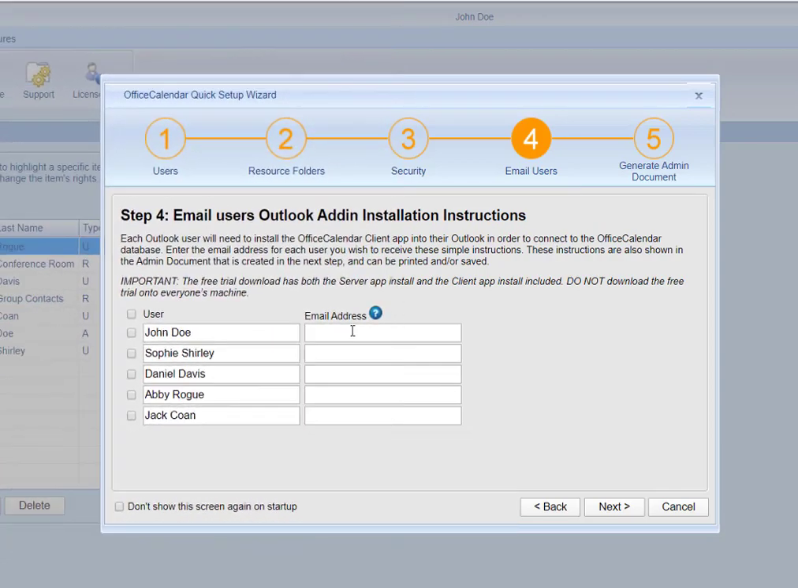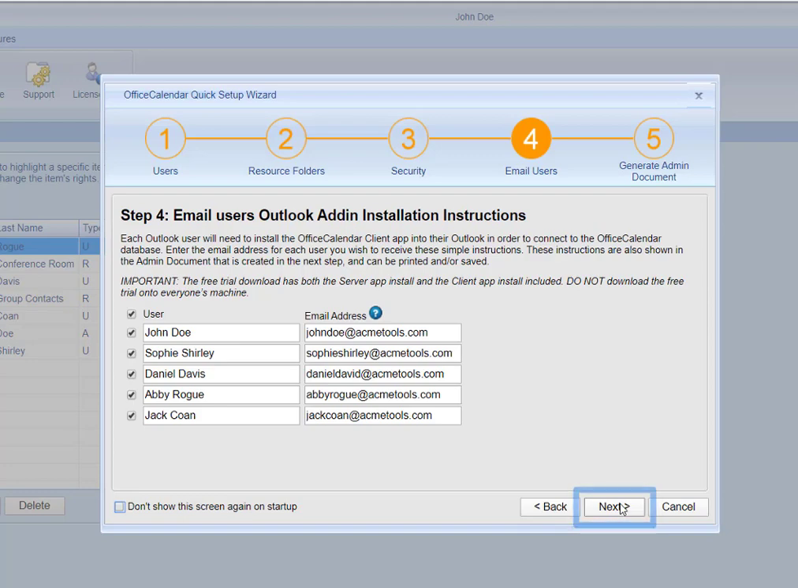Step 4, Email Users, is a quick and convenient way to send the installation steps to each of our end users, by emailing instructions containing everything they would need, directly from the Setup Wizard. For our demonstration purposes, we will enter our users' email addresses, however these installation steps can always be sent again anytime from within the administration console, and are also always available online. Once ready, we proceed by clicking Next.